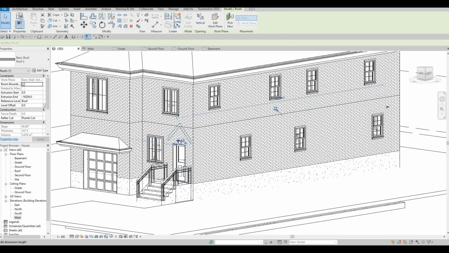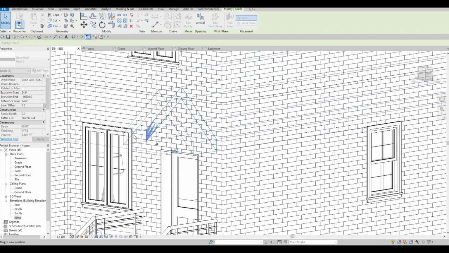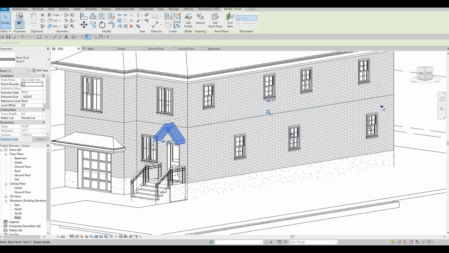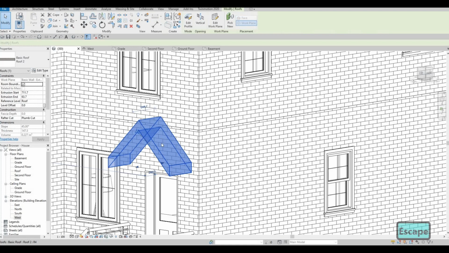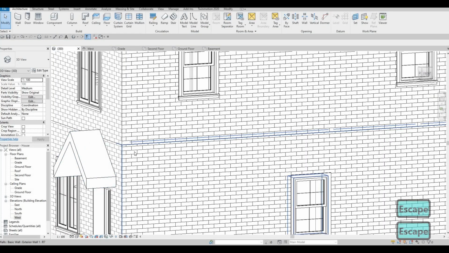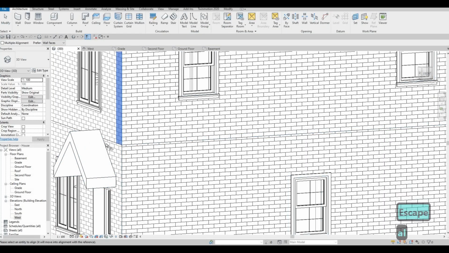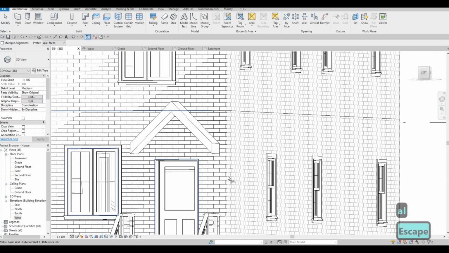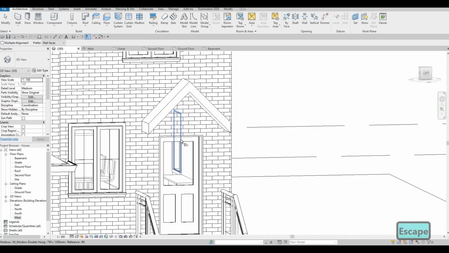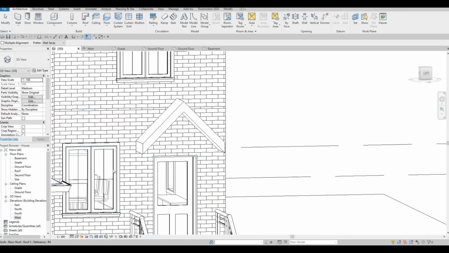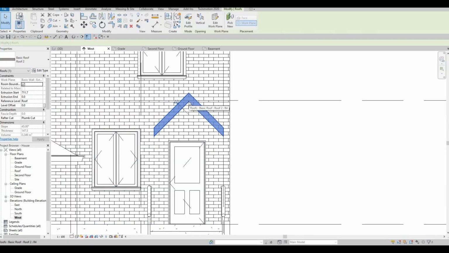So for this one, we need to change the extrusion. We just want it to be up to that. So what I'm gonna do is use align AL and align this only to that. Go to west elevation. We could just use our arrow key and pull it up like that.